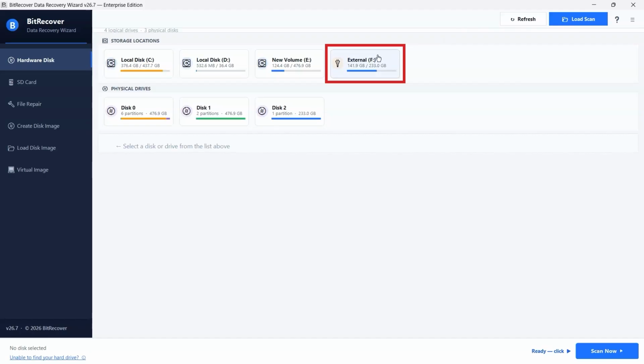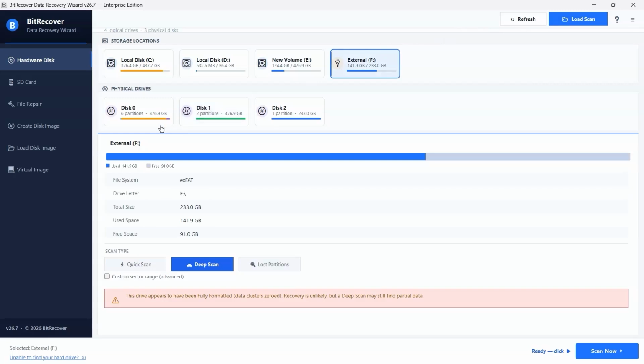Let us recover from this external drive. You get the full picture, file system, capacity, and how much space is in use. Then choose how to scan, quick scan, deep scan, or lost partitions. This drive was fully formatted, so we will run a deep scan to reach the data underneath.